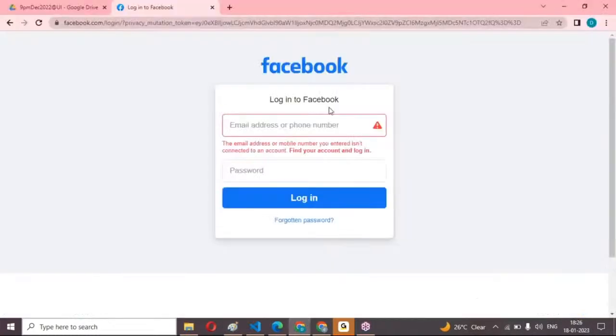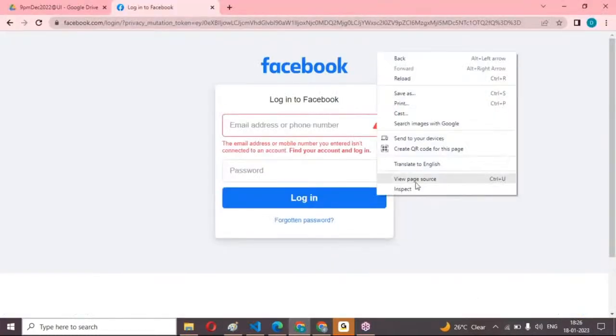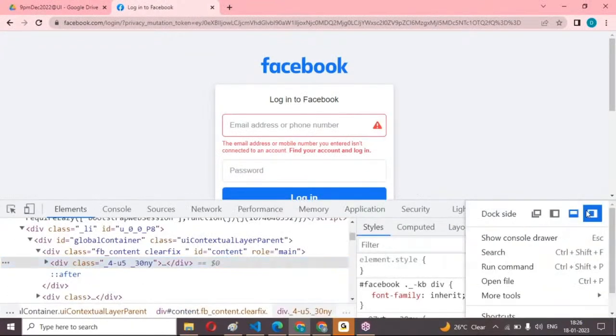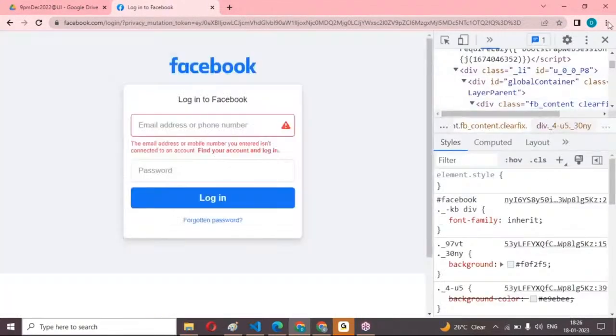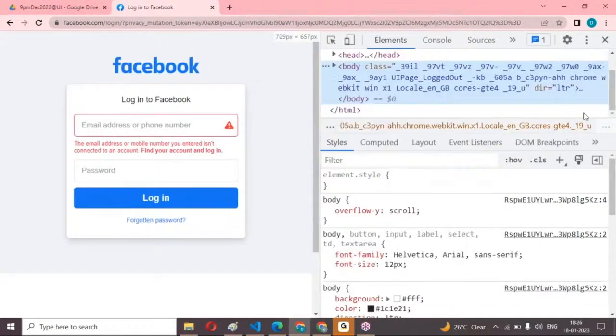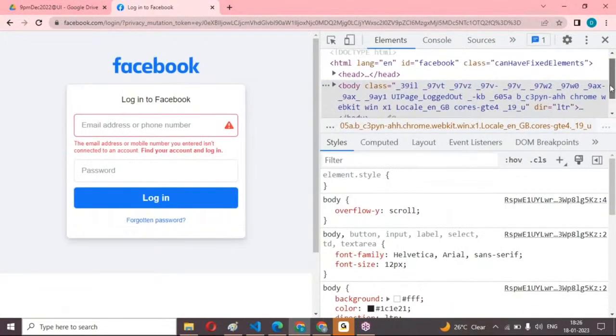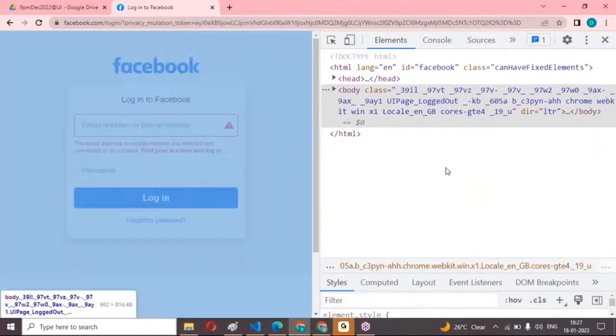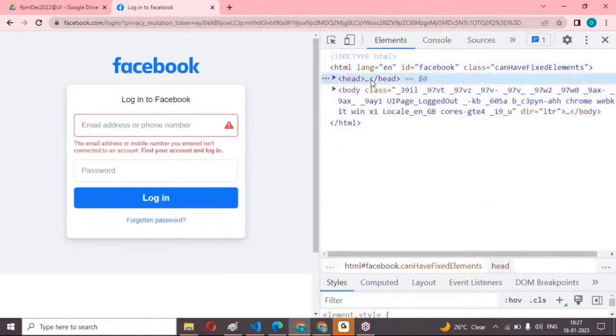See here, right click and inspect element. Now you can see how that web page was developed. The web page is developed with HTML head and body. The standard code of HTML is doc type HTML, head and body. This is totally HTML code.